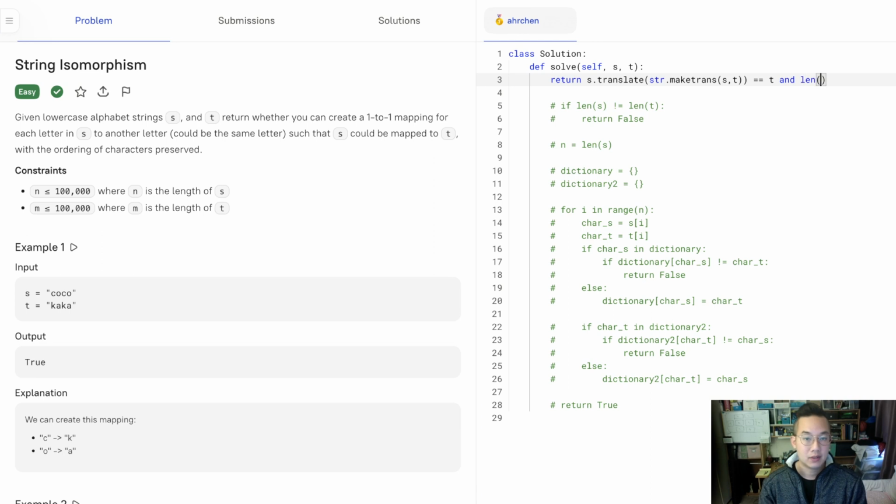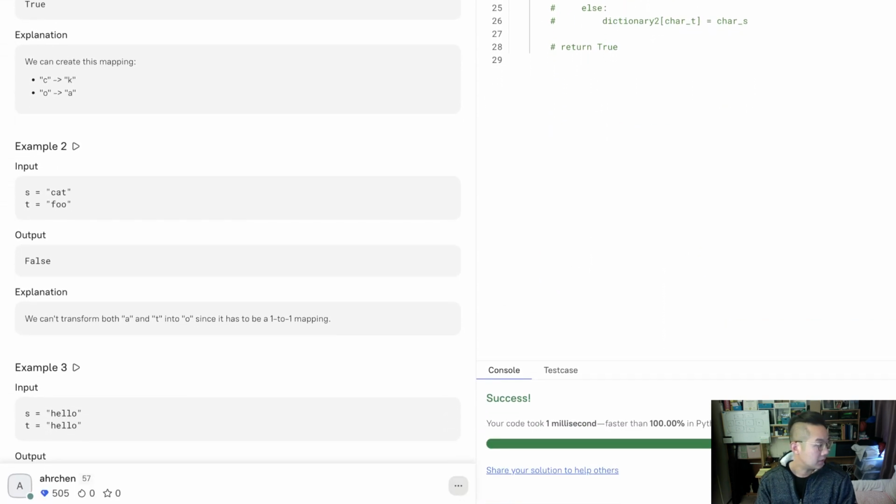And now that it has been translated, let's check if the length of the set of s is the same, that they have the same unique characters. If they do, then we can return true because everything translated over properly. So we run this. Let's see. Right. So this also gives us a correct answer here.